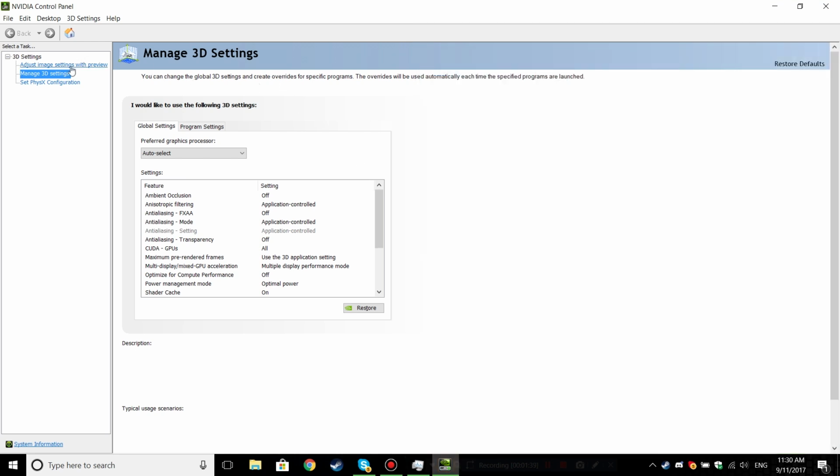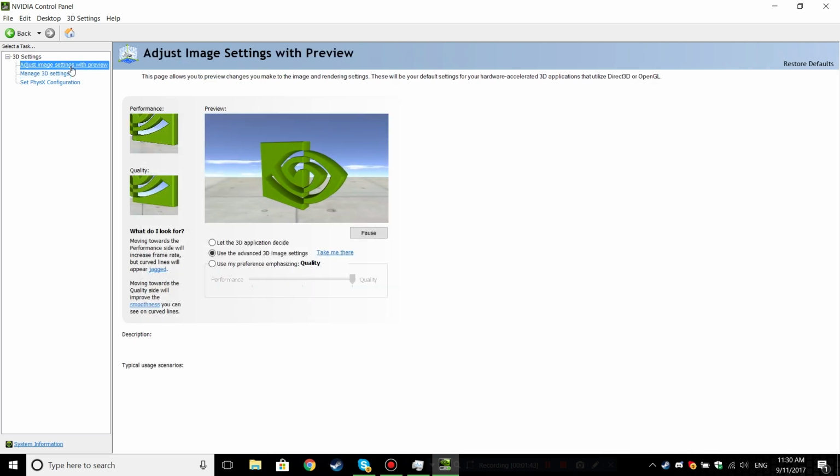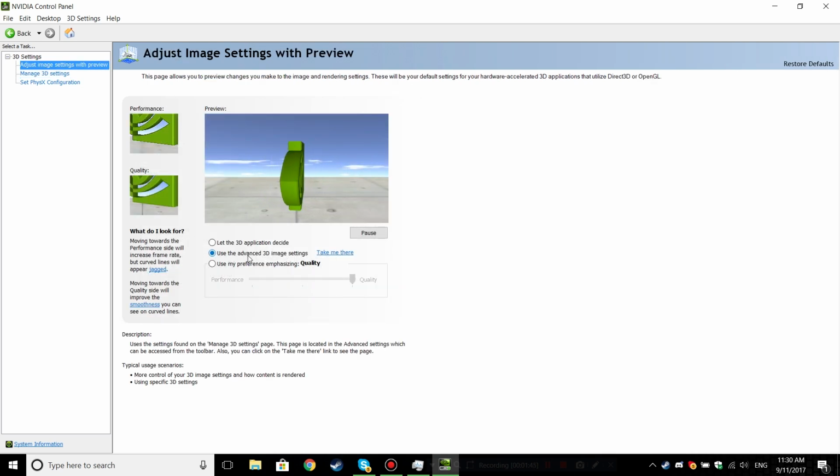Okay, so what you want to do in the Nvidia control panel is just go to adjust image settings and preview. Make sure that you're set to use the advanced 3D settings. Click that, hit apply, and that bit is done.